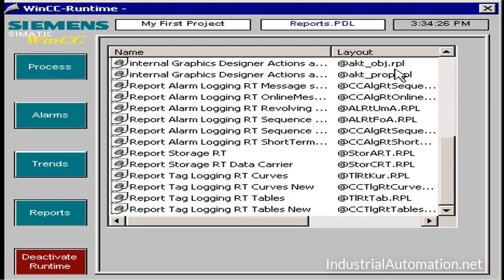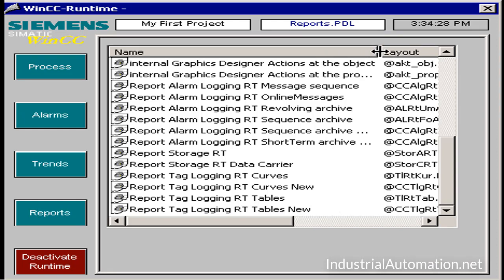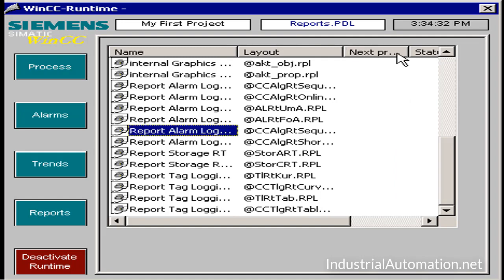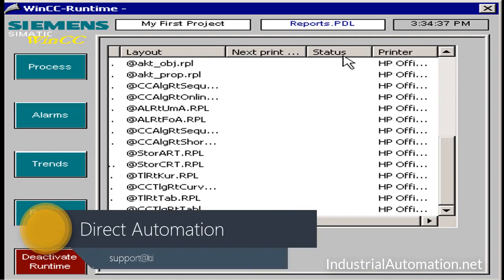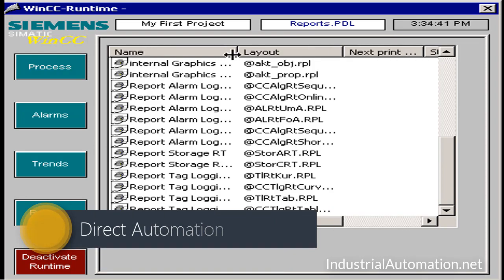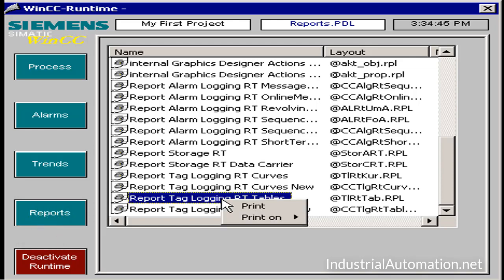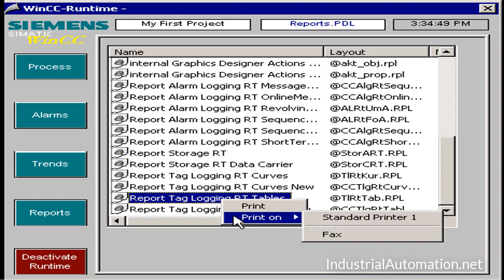In runtime, the object will automatically list all the print jobs on the system, as well as the name of the layout, when the next scheduled print time is, as well as the status and which printer it will be printed on. For an operator to print a report, they merely have to select the report, right-click, and use Print to print to the default printer, or choose one from the standard printers collection on your network.